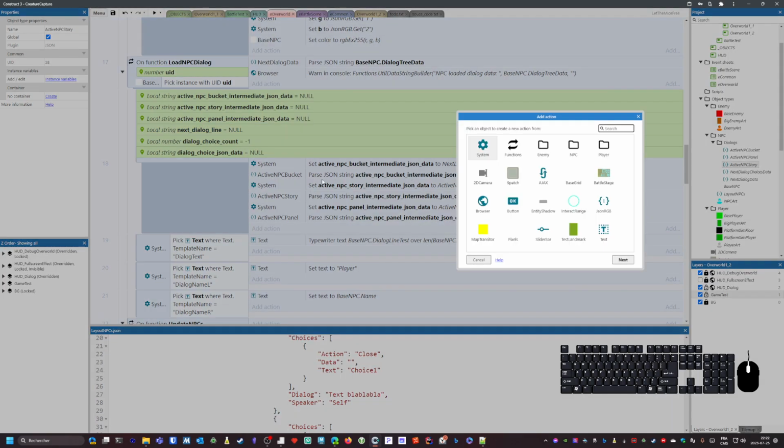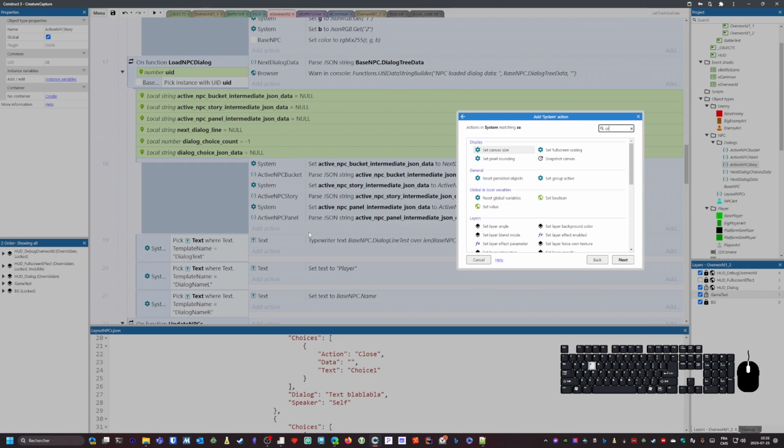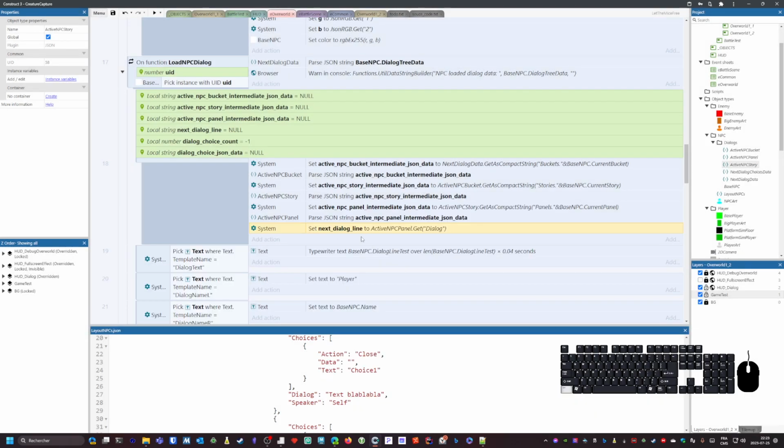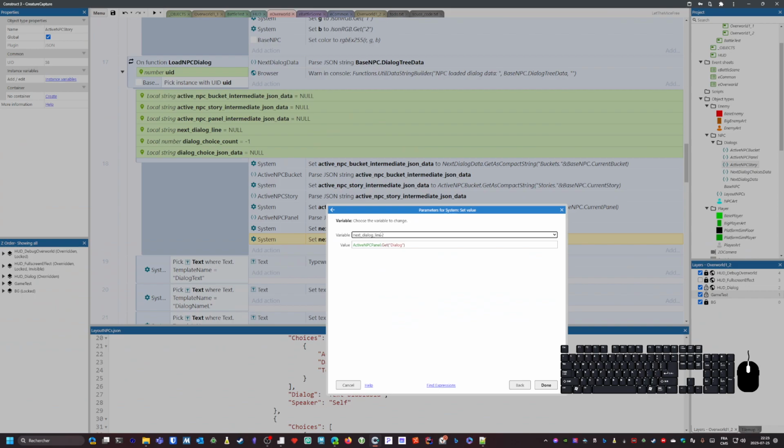Yeah, so okay. So to get the line, I'm simply going to say set value, and I'm going to say set next dialog line, and basically I'm going to parse something. I'm going to say active NPC panel get as, or get, and then it's going to be dialog, like that, right?